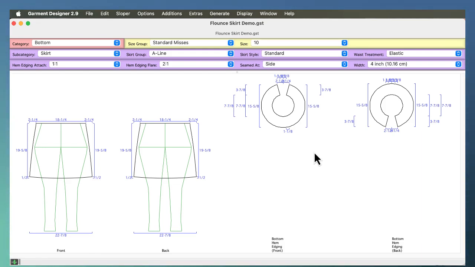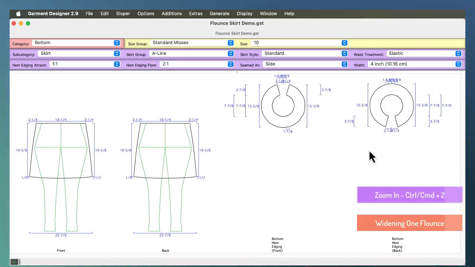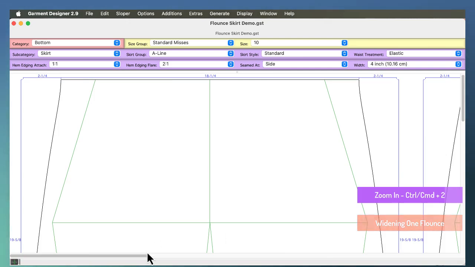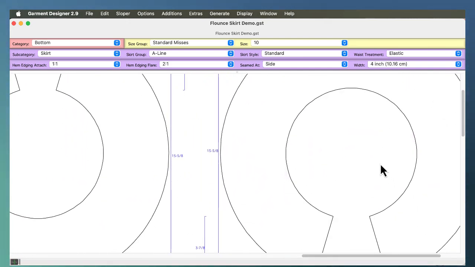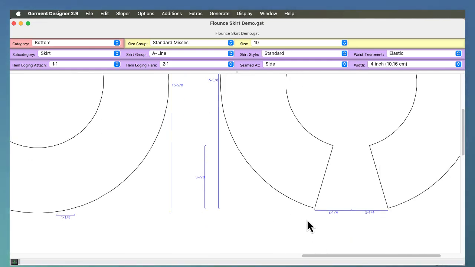For the underskirt, I want it to be a little wider so it can peek through. So I need to widen each of these. To do that, I'm going to turn off symmetry. I don't want symmetry involved. And I'm going to zoom in. I'm just going to use a shortcut, Command or Control 2. I'm on a Mac, so it will be Command. And I'm going to get over here, and then I'm going to go down. What I want to do is lengthen this line until, if I click on it here, it's 4 inches, but I want it to be 5.